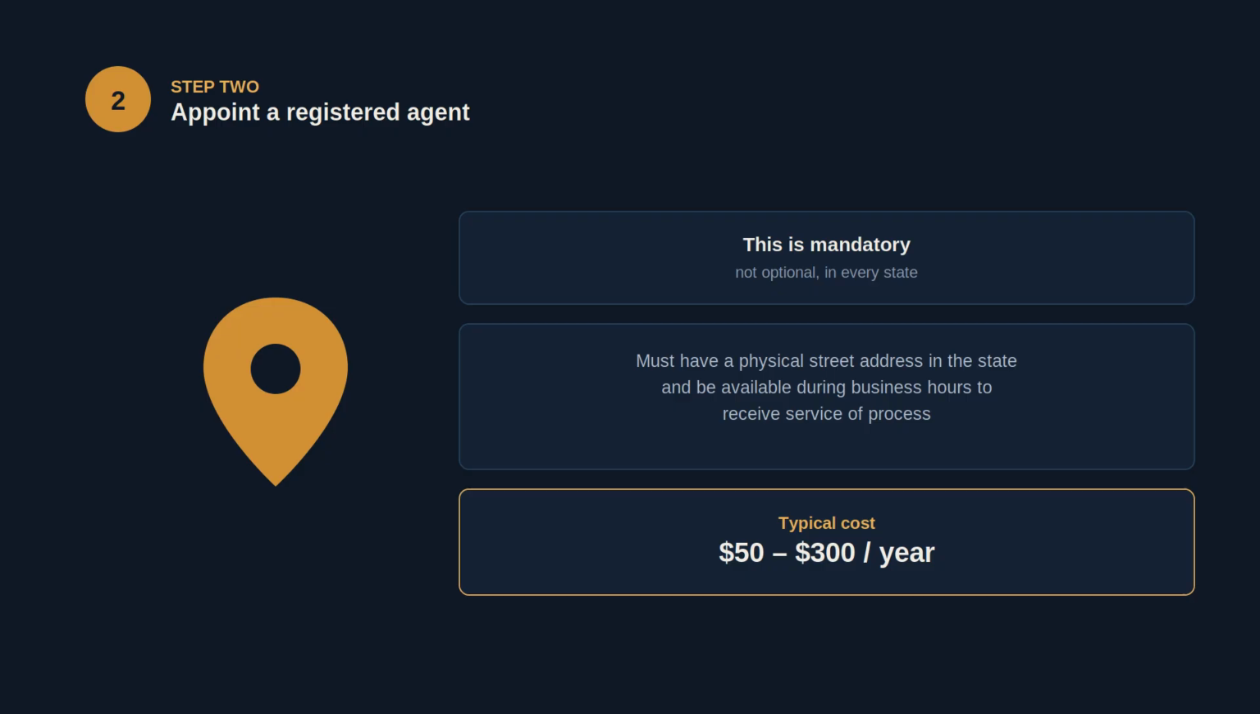Step 2. Appoint a registered agent in the foreign state. This is mandatory. The registered agent must have a physical street address in the state and be available during business hours to receive service of process. Registered agent services are available in every state for annual fees, typically ranging from $50 to $300.